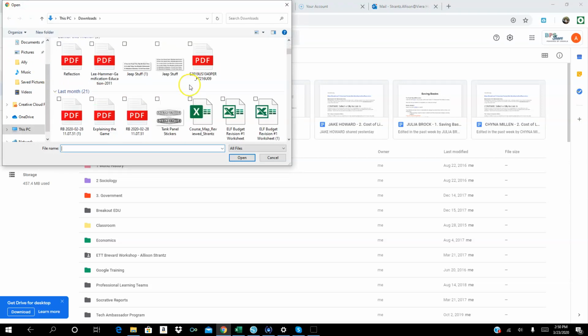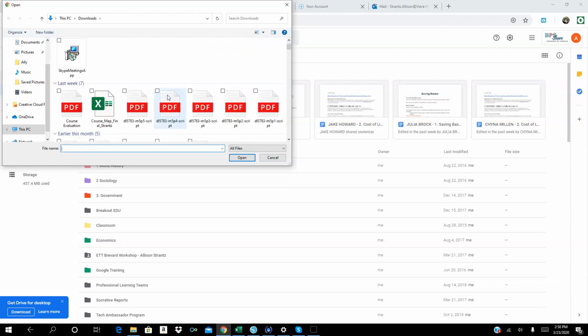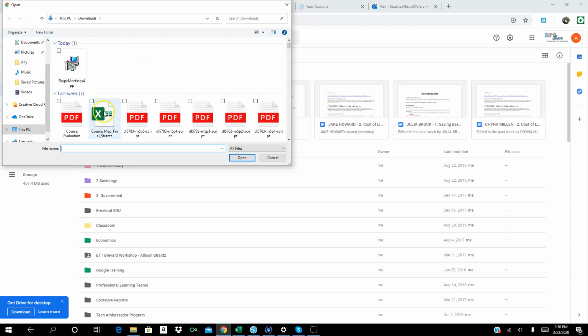I have a lot of PDFs in here. I have a lot of artwork that I do on the side. So I can click on that, and then, here's an example. Here's an Excel spreadsheet. I want to upload that.